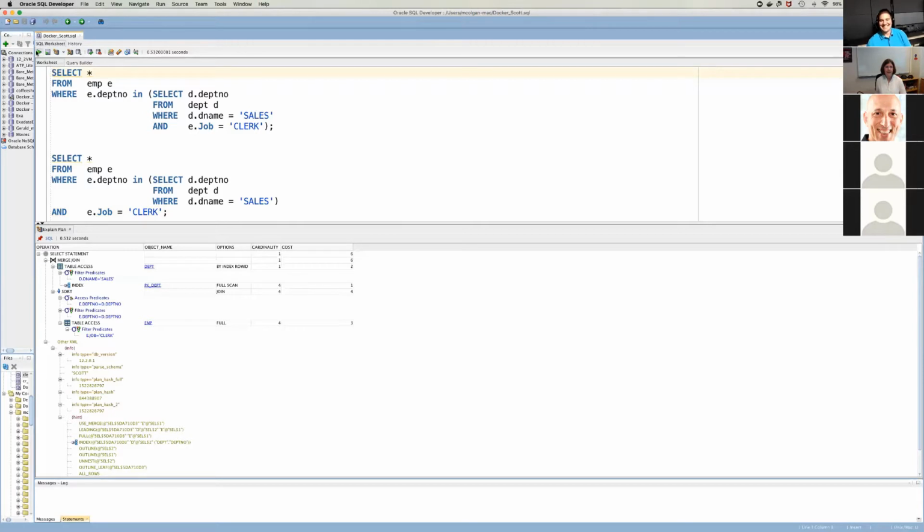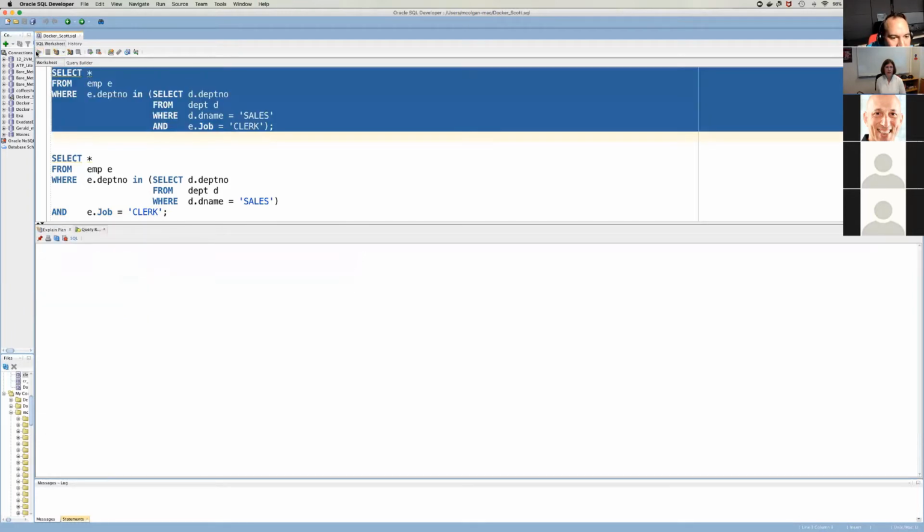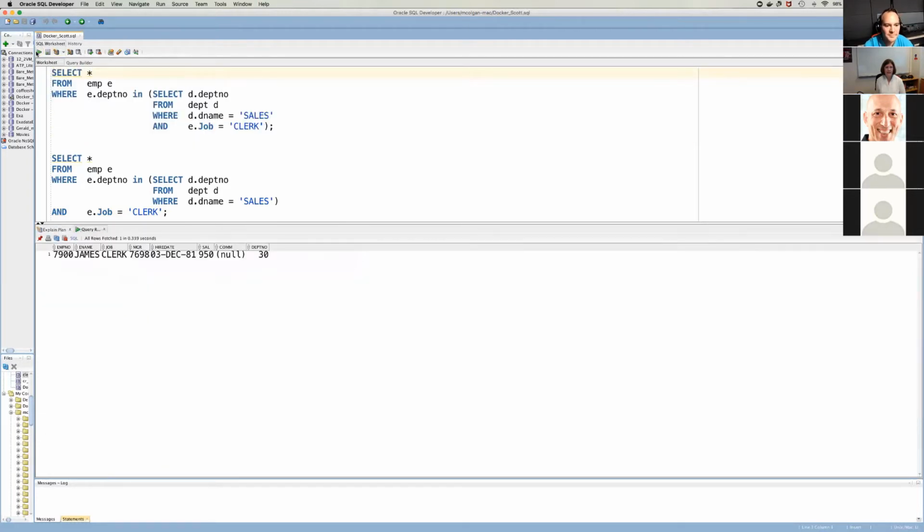If we go ahead, I can pin that plan so that we keep it there in the window. I can go ahead and execute this query and I get a single row back that James is our clerk. So no bother there.